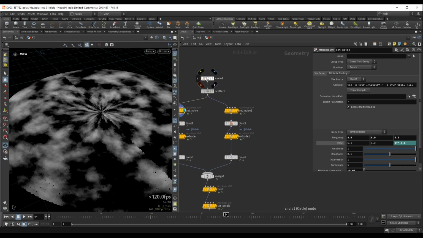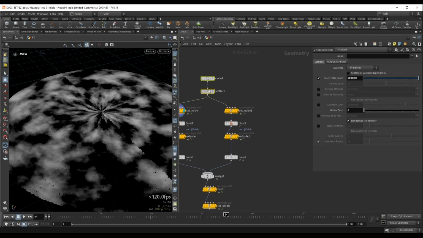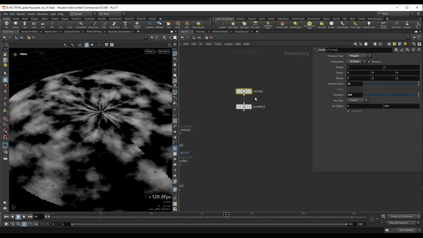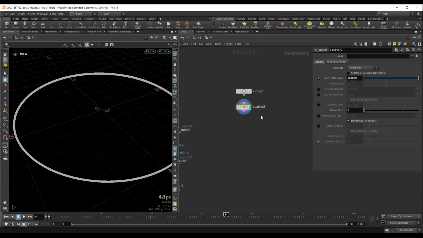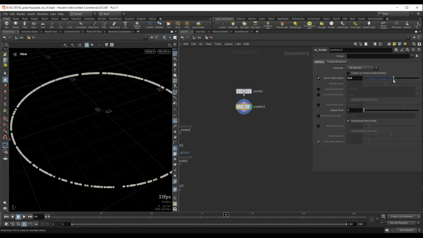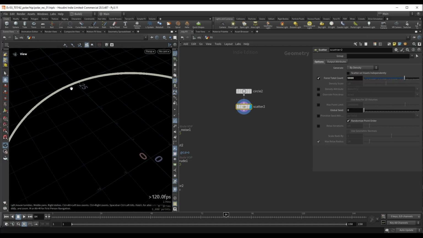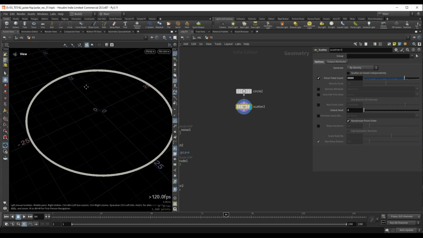So let's maybe just duplicate the circle and our scatter over here. And for our circle, we don't need to fill this entire space. We just need the edge. So we'll set the arc type here to open arc. We'll run our scatter, but we can probably use way less points for this. Maybe something like 5000. We'll probably change this later. So this is really the starting position of our points.